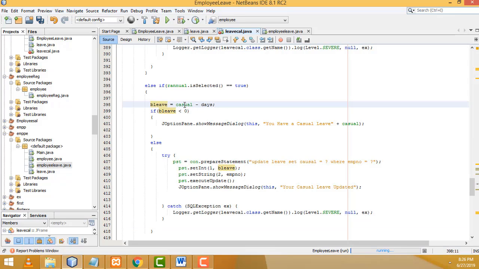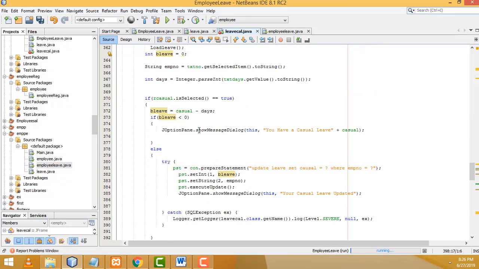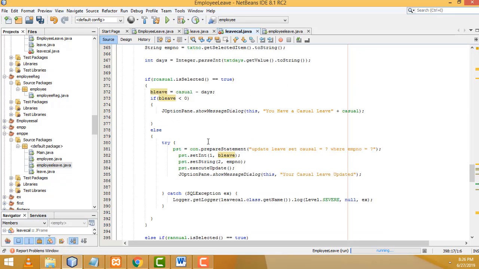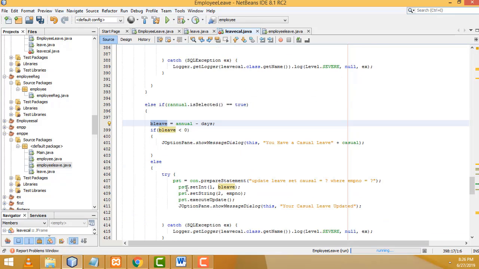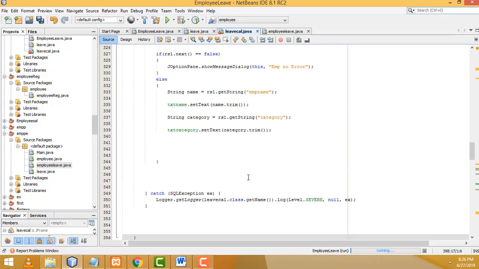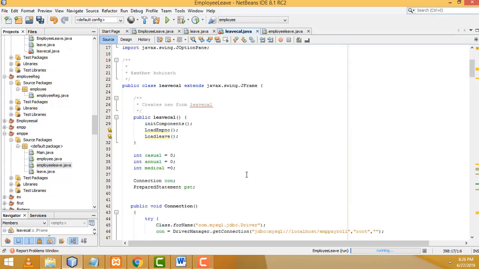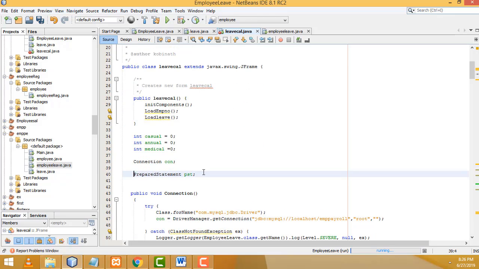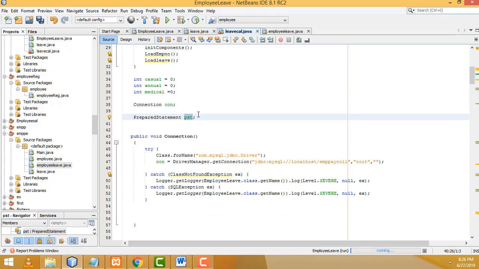So here instead of casual we have to write annual, right? What are the annual leave values we have selected here? They are stored in the variable. After that, what I'm going to do is the prepare statement. For the same button, using the same PST is not good, we have to use a different prepare statement. So here I'm going to create three prepare statements. If it is a different button you can use the same prepare statement. If it is one button you have to use three prepare statements.